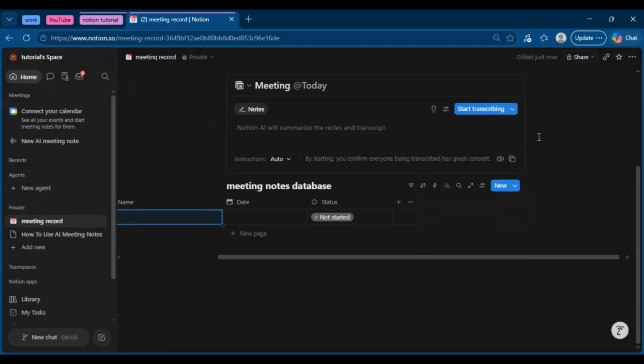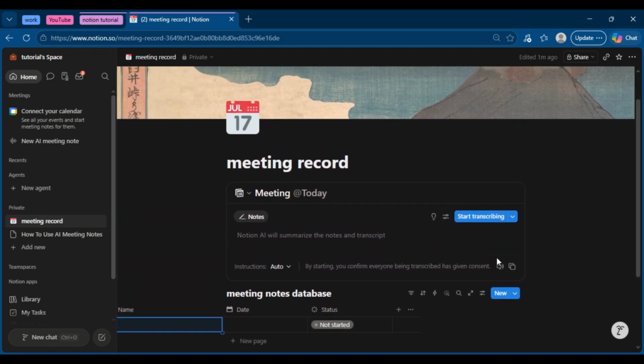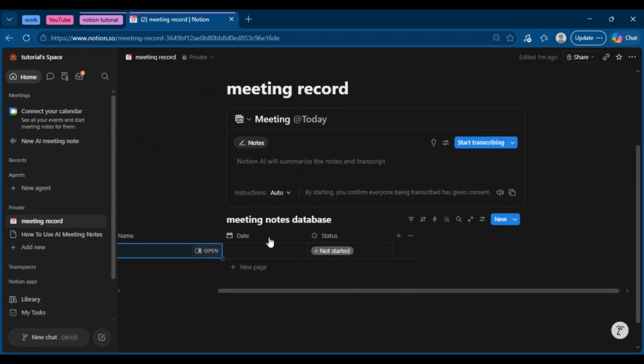Now, whenever you start a meeting, you can simply open your meeting notes page, activate AI meeting notes, and let Notion handle the organization and summarization for you. Instead of manually writing everything down, you'll have searchable notes, automated summaries, and organized records all stored in one place. And that's it. You've successfully created a smart AI-powered meeting notes system inside Notion.